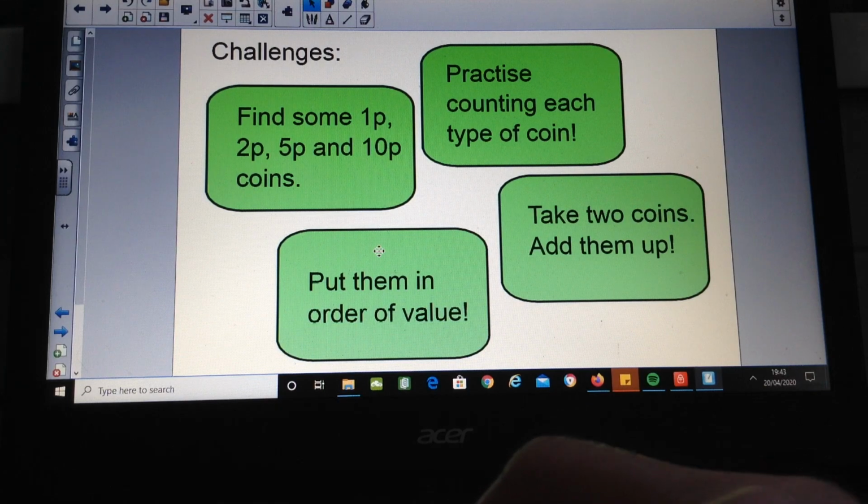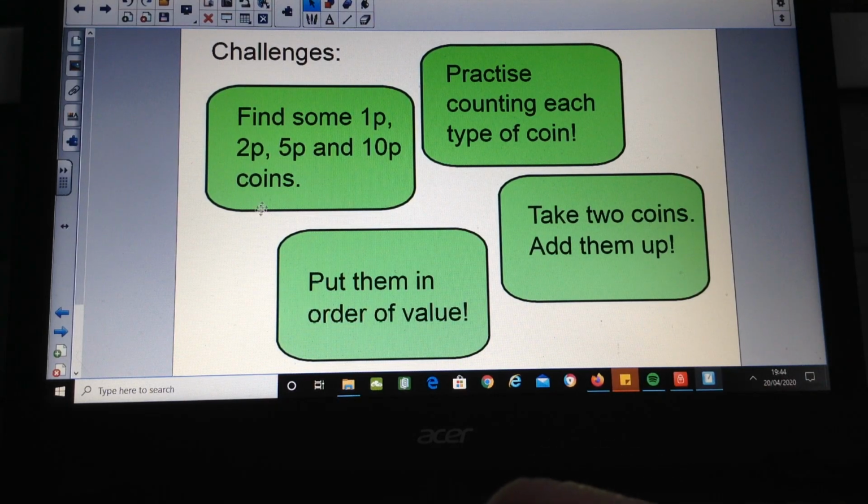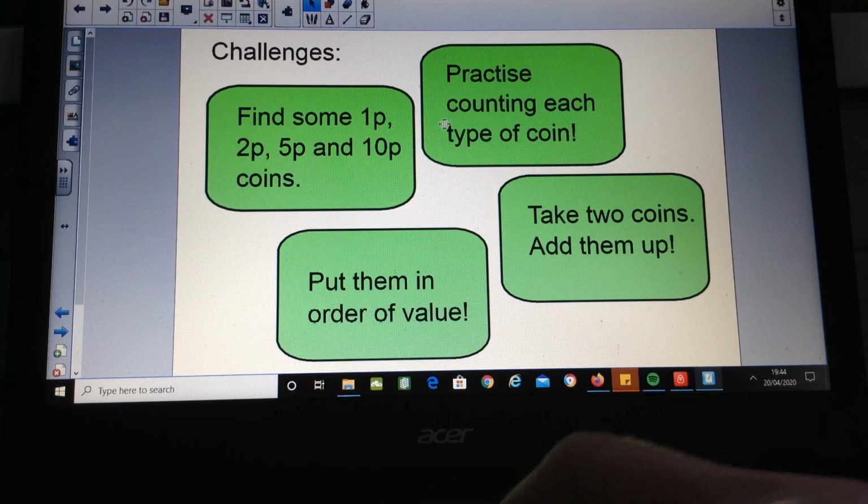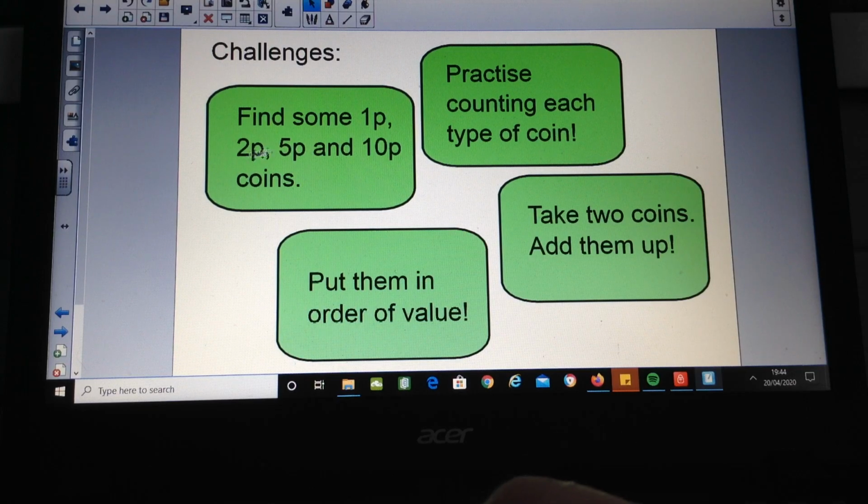Now I've got some challenges for you. I'd like you to find some 1p, 2p, 5p and 10p coins from somewhere in your house. Maybe they're down the back of your sofa. Can you practice counting each type of coin? So practice counting in ones and twos and fives and tens. Can you put them in order of value?